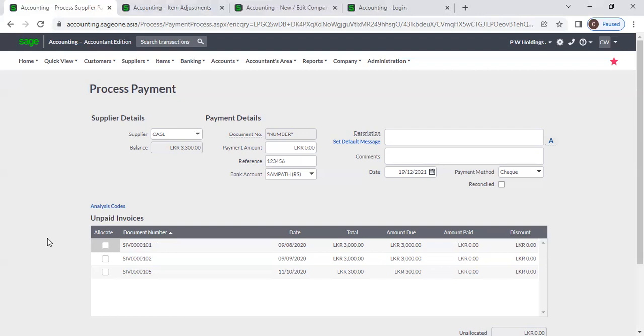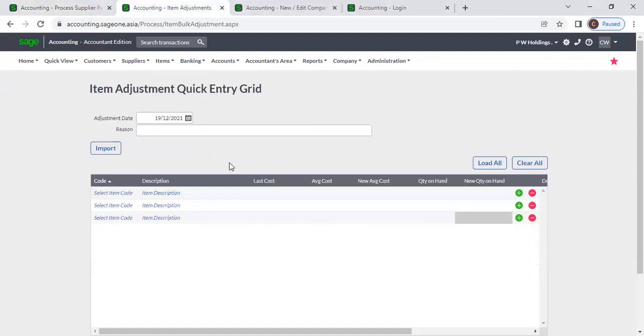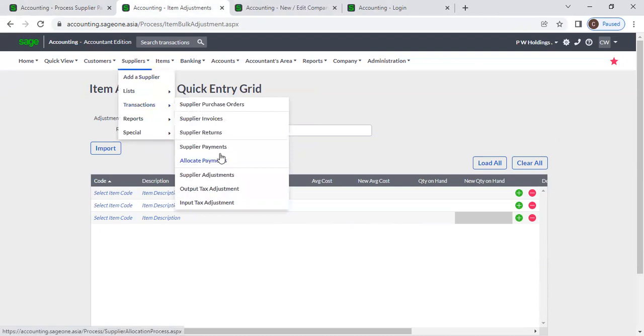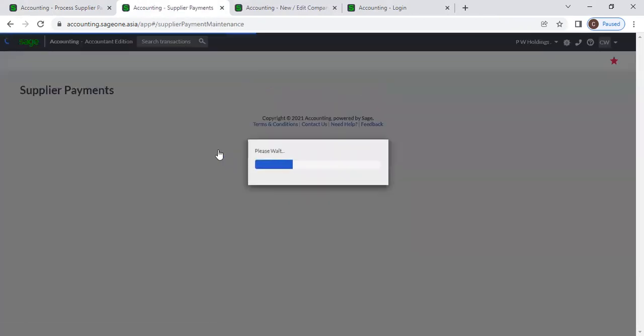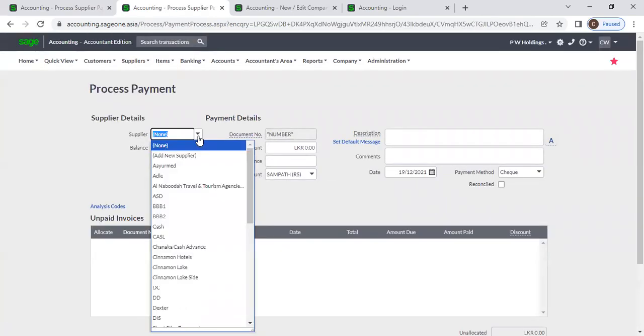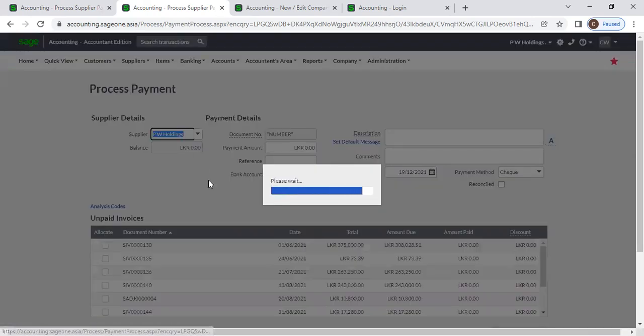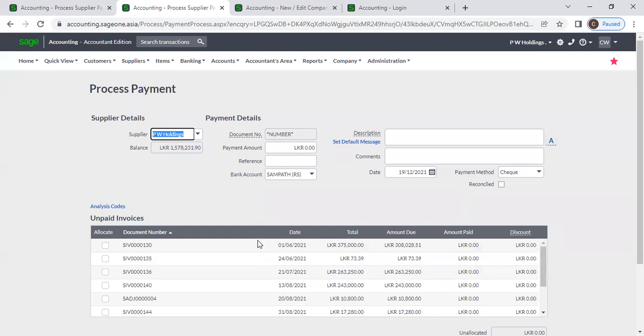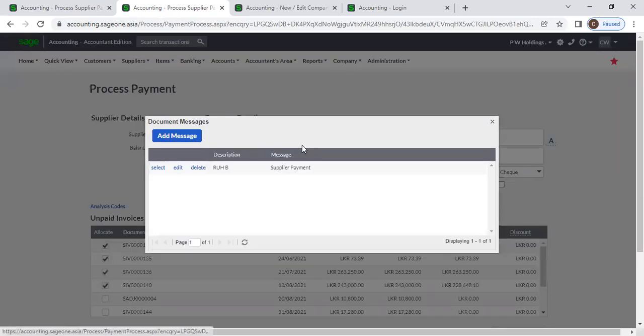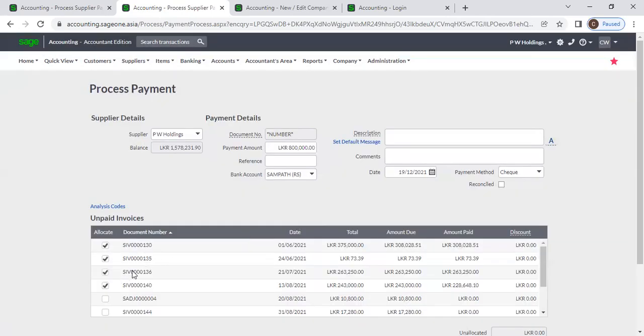Okay. Right now, there are a few additional things. When we are doing supplier payments, this supplier has a different supplier outstanding invoice amount. Now, if you enter any amount here, it will automatically allocate it to the oldest invoices.